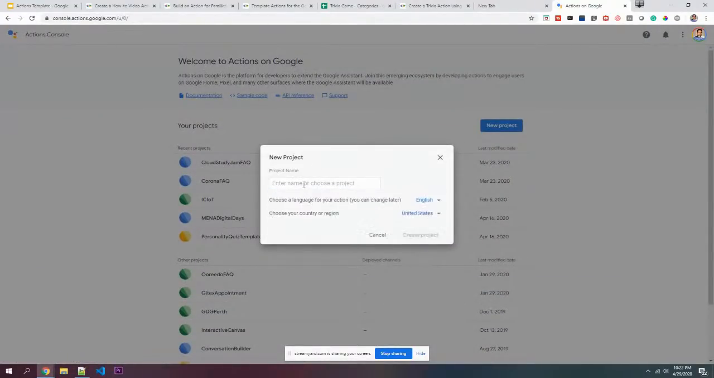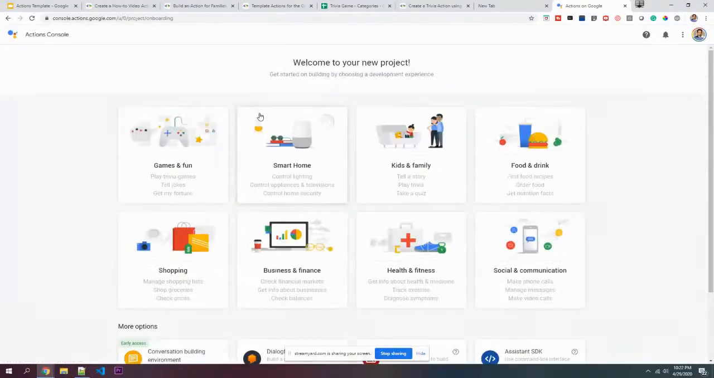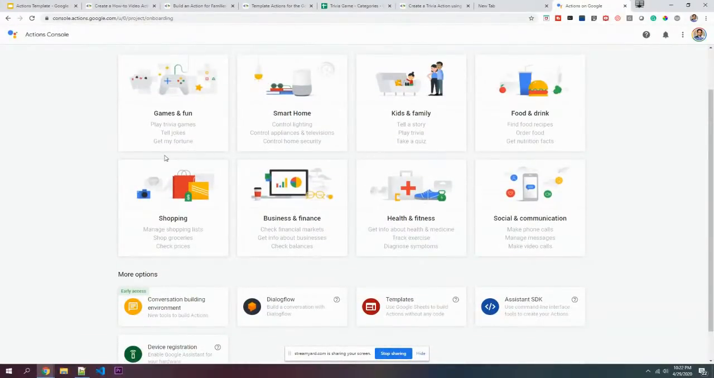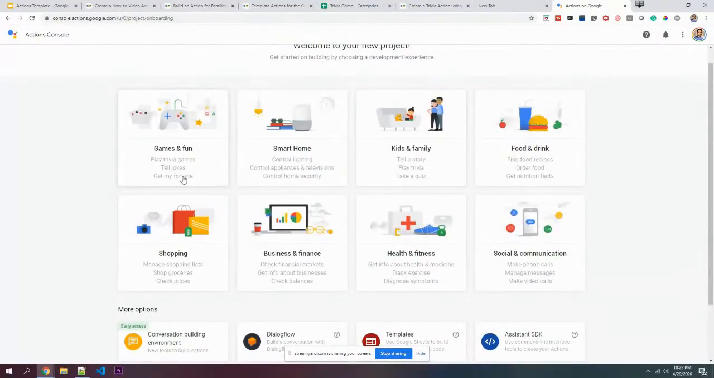And let's give it a name. Let's say Actions Template. The moment you create a project on the Actions console, you'd immediately be brought to this welcome page. As you can see, with the Google Assistant, you can do a lot of different themes. If you're building something for games, you would probably go here. Smart home devices are for developers who have their own devices and want to integrate the Google Assistant in it, and you have different themes for it.